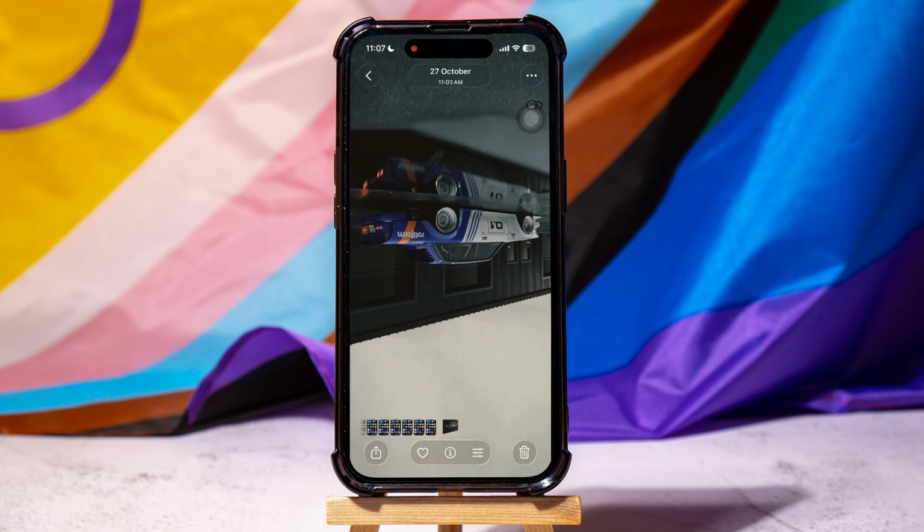This way, you can follow the same steps to check the date for any photo or video. Following these steps, you can easily check the photo date on iPhone.